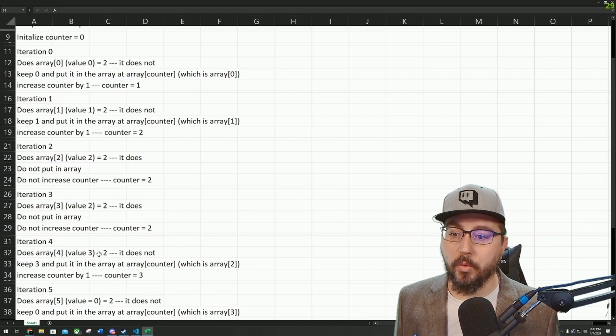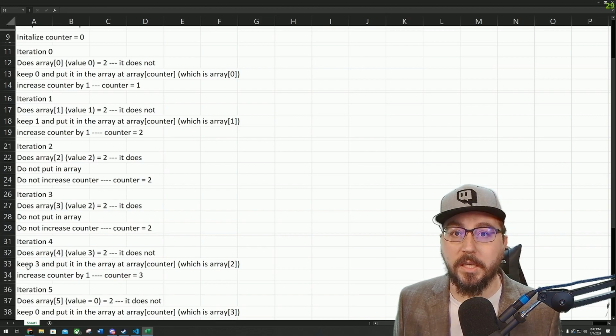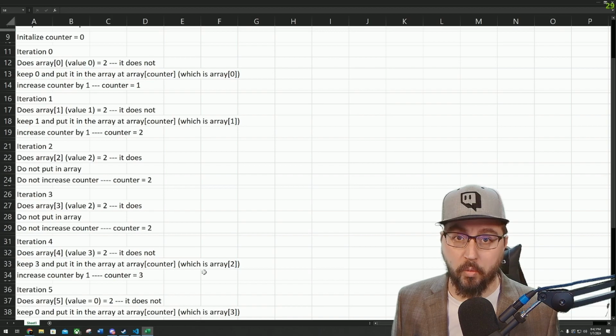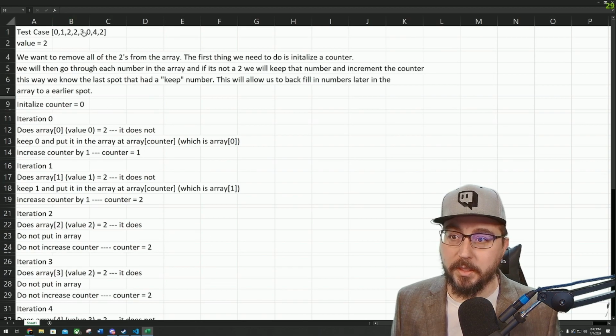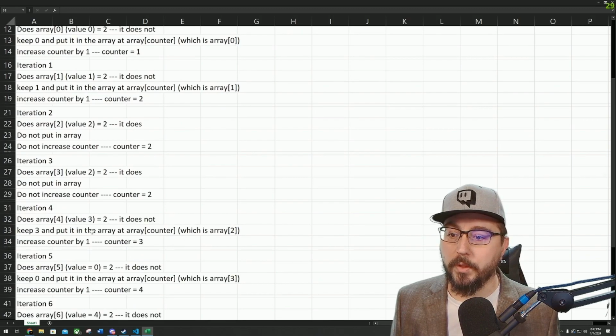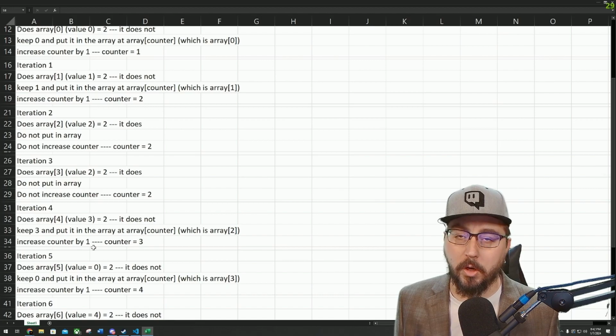Does array 4, which is a value of 3, equal 2? It doesn't. So we actually want to keep the 3. And we're going to put the 3 in the array position counter, which was array 2. So that's going to take this 3 and move it back to here. After we do that, we're going to increase our counter by 1, and we're going to move on to the next slot.